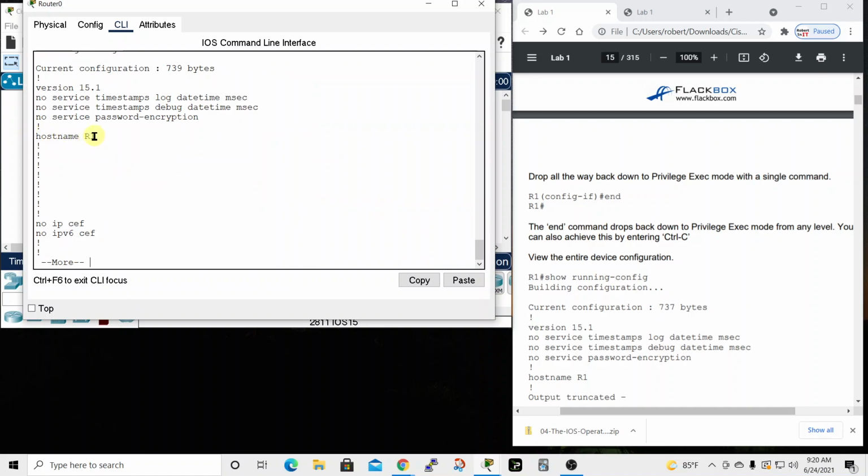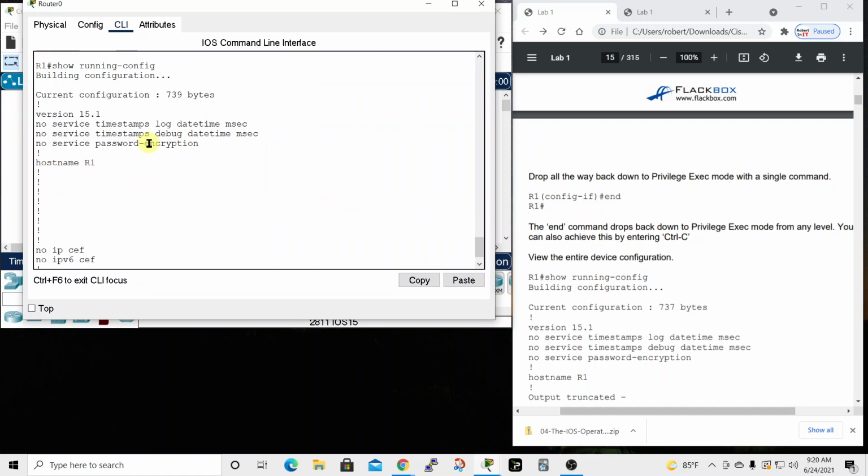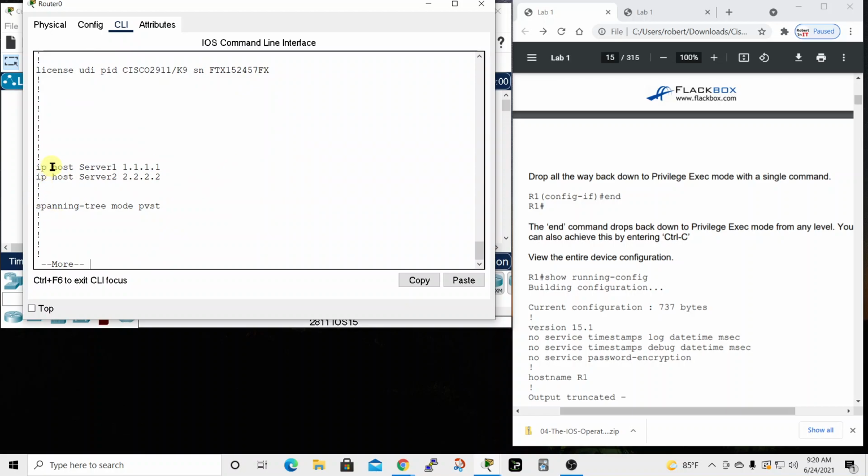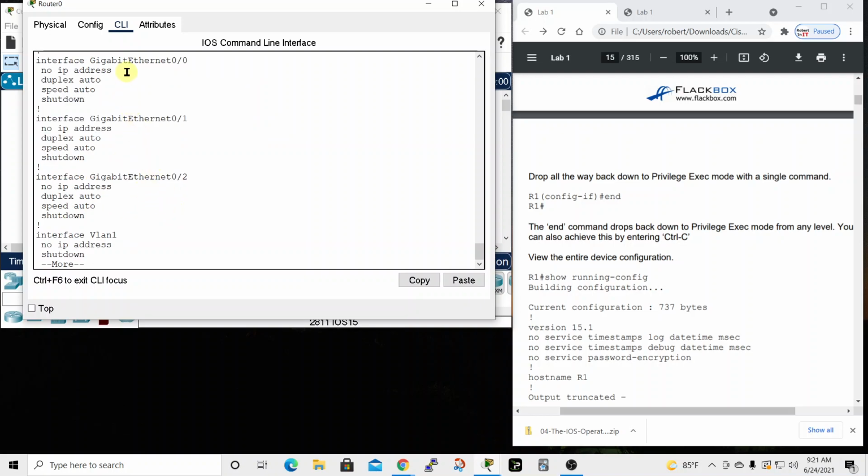So here's the host name, R1. We had changed that. It gives you a lot of different IPv6 setup. Here's the commands that we set for the IP host server 1 and 2. Gives you information about spanning tree, the different interfaces. So like, for example, GigabitEthernet 0/0, there's no IP address assigned yet. Duplex is auto, speed is auto, and it's currently shut down.